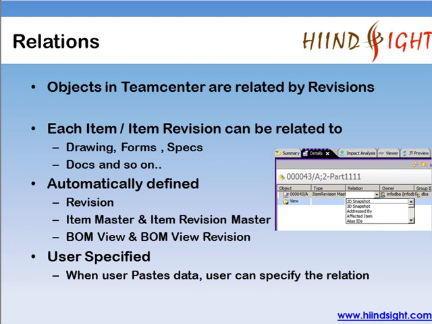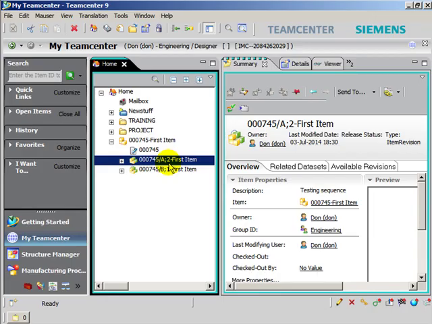Some relations are automatically created based on the out-of-the-box data model. As an admin, we can even modify the data model to change the relations created by default. Or as a user, during copy and paste, even a user can define a new relation between two Teamcenter objects. We will explore a bit on relations.